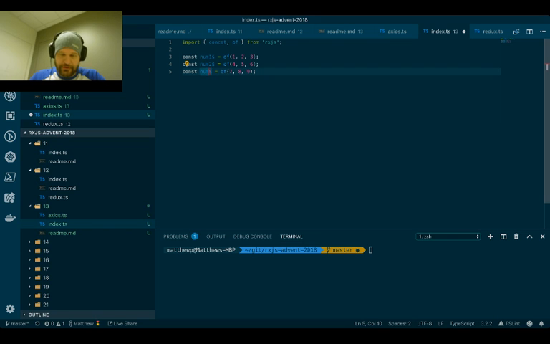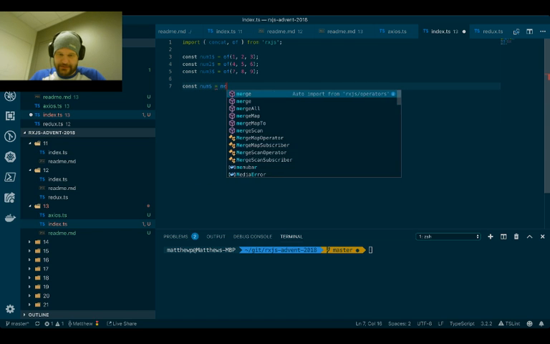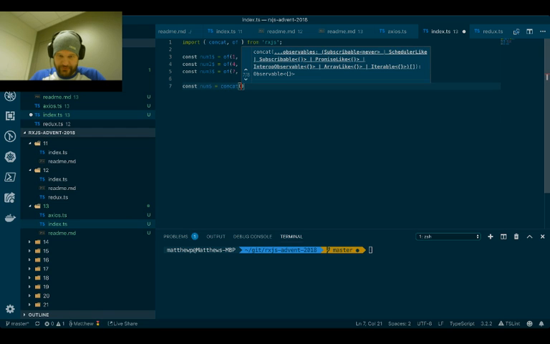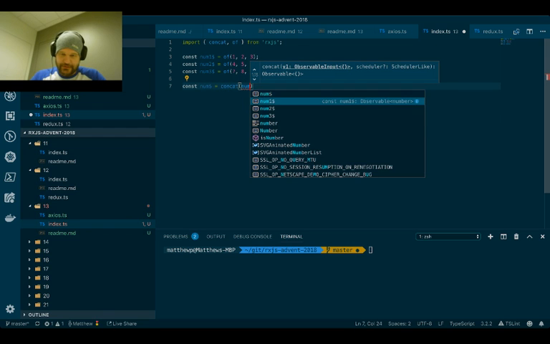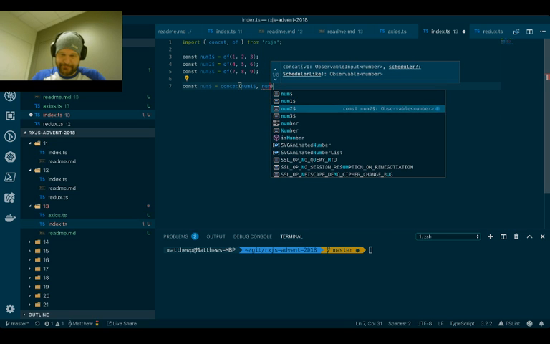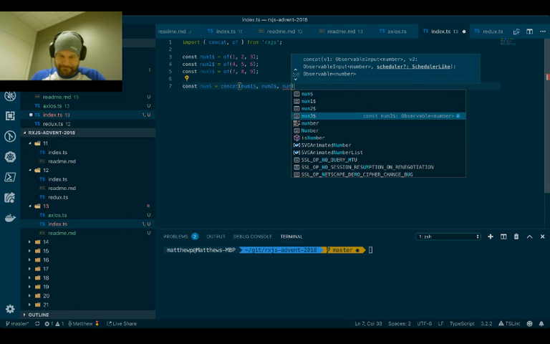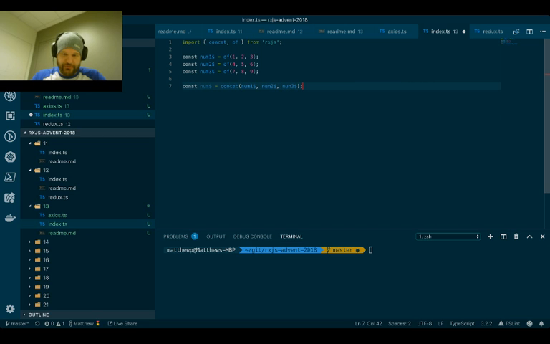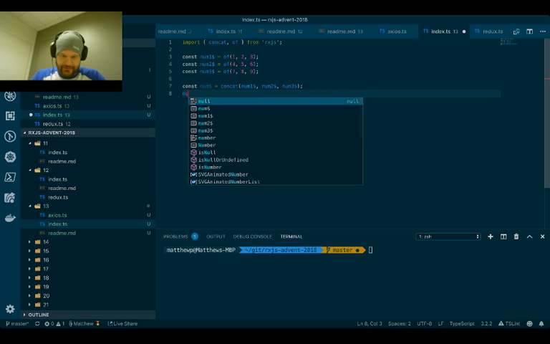So we have 3 sequences here. Now what we're going to do is merge, not merge, but concatenate them all together. So what we can do there is use the concat creation operator that we have above. So we can say const num is equal to concat, and then num1, num2, and num3. All right, cool. So we've got that, and now we can subscribe to that.